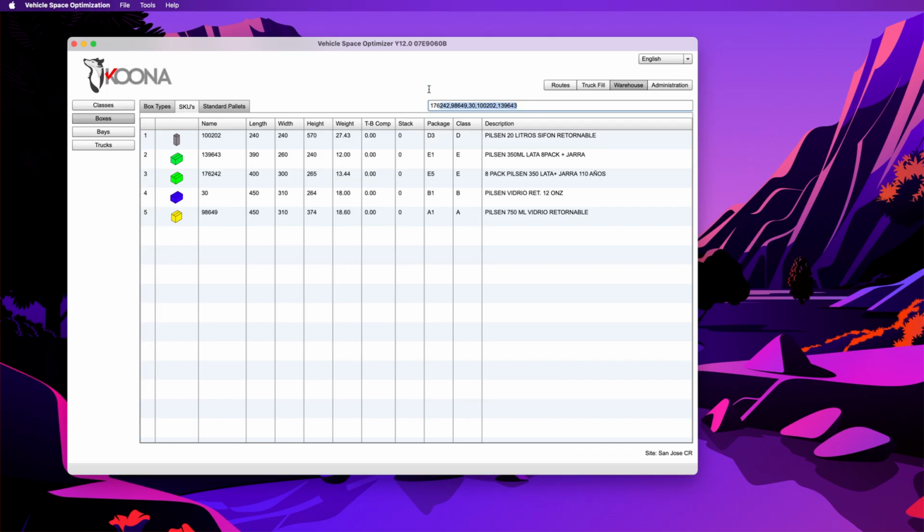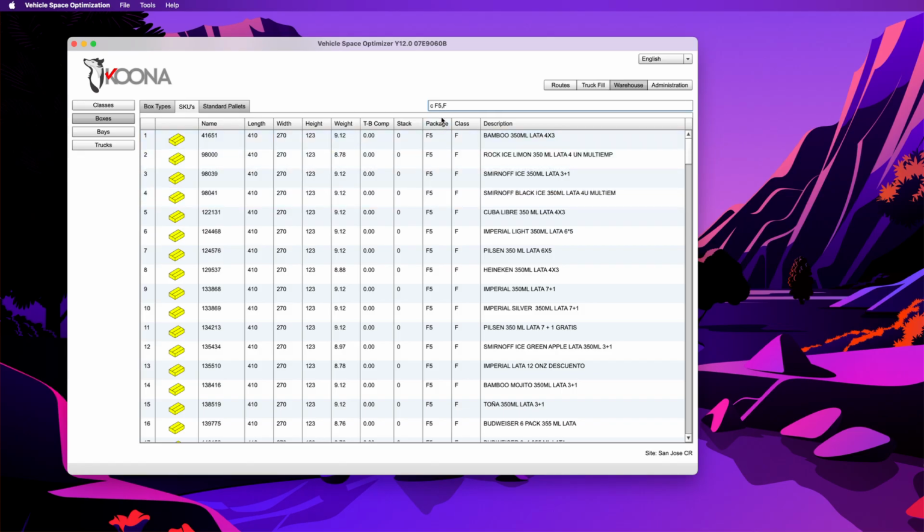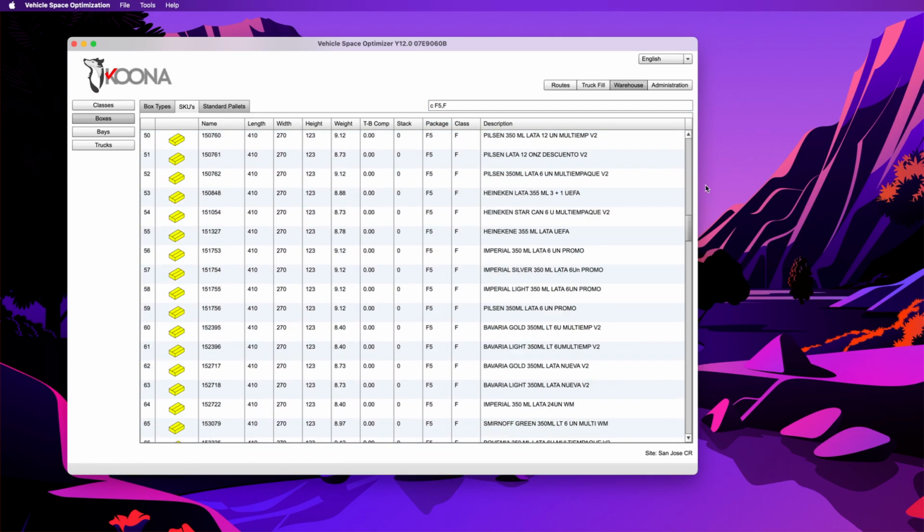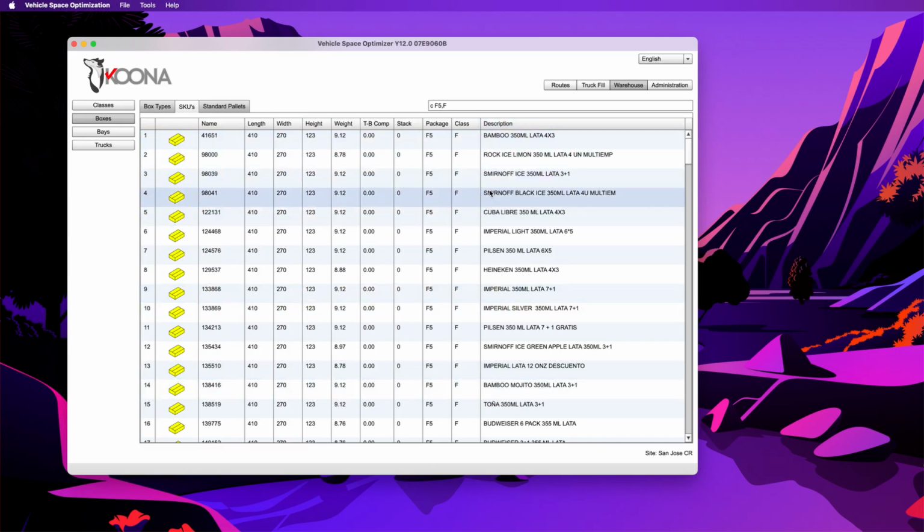And finally, we can do a search by classes, right? So what we do is type in C space, the name of the primary class, and the name of the secondary class. So this is F5 and F. We could press enter, and then we have only the ones that have package or primary class F5, and then the secondary class, which is F.